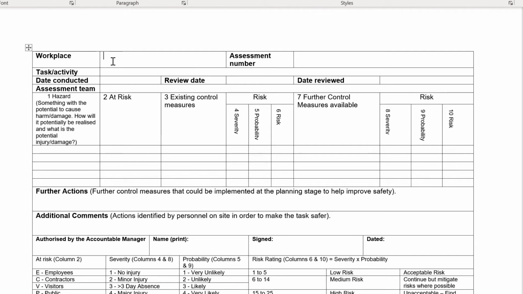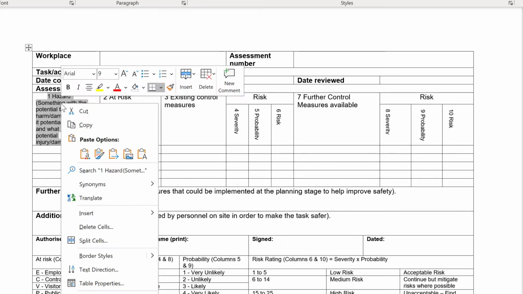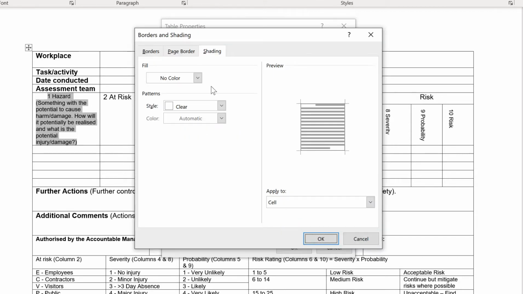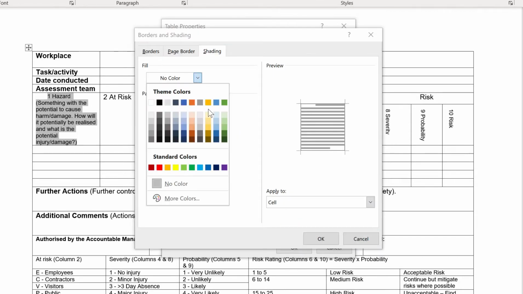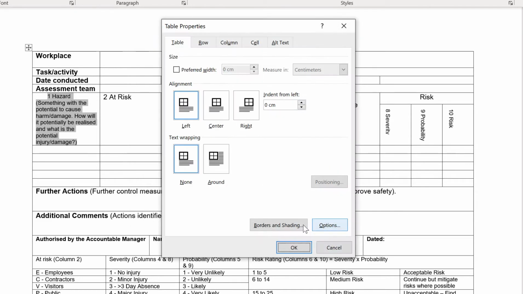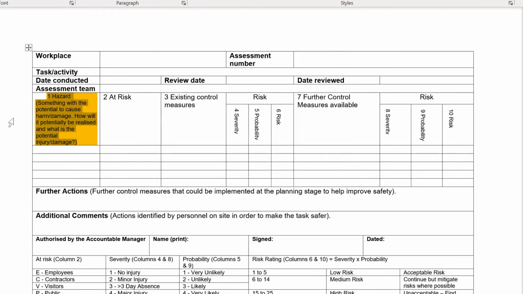What if I just want to do just this paragraph? So again, I just go to here. I'm going to right click, table properties. Let's go to my borders and shading, and I'm going to do the same color again, but this time I'm going to do it with just the paragraph. Let's have a look. And there you are. It's just got the paragraph there, but I might want the whole cell.